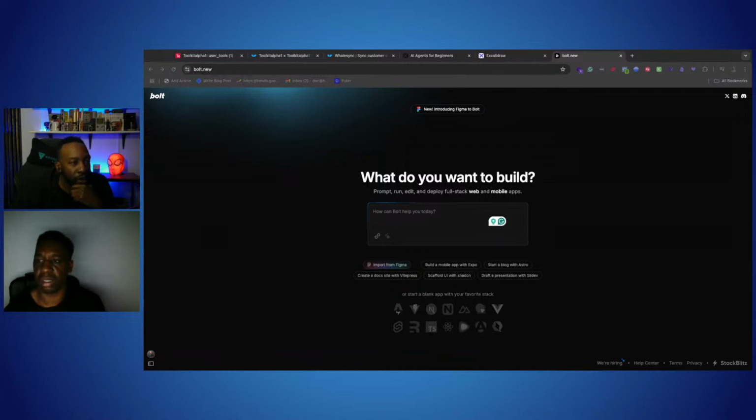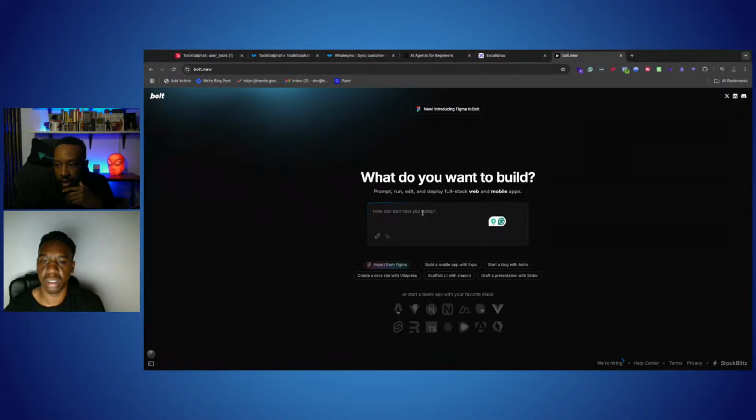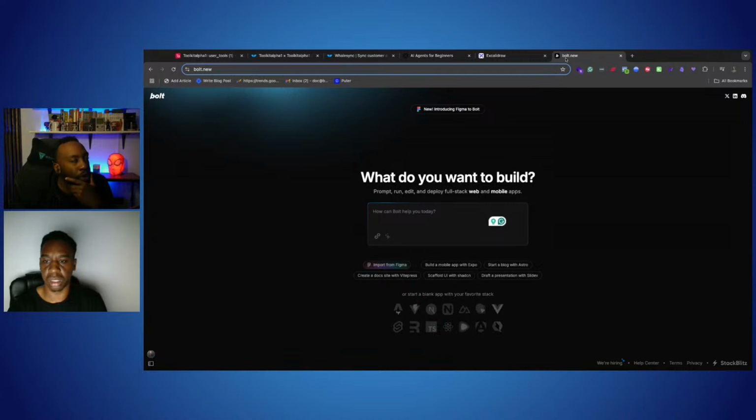Okay. So we're using Bolt right now, and I think my account is active. Let me verify. Yep. Okay, so let's take a look at this. If people want to see it, we're looking at building with AI and automation. The first thing is, let's think about the inputs. What should I say when we're using this? I think I would probably say I'm trying to create a directory for events. Yeah, say that.